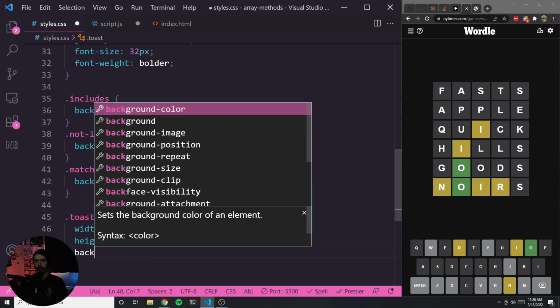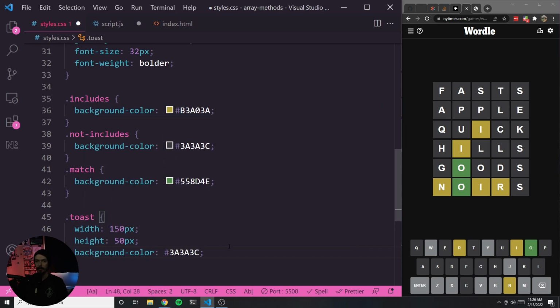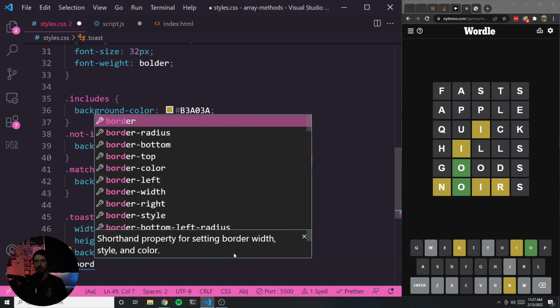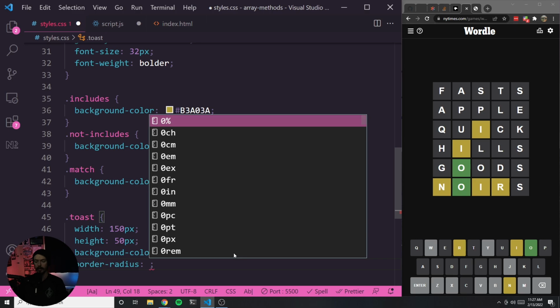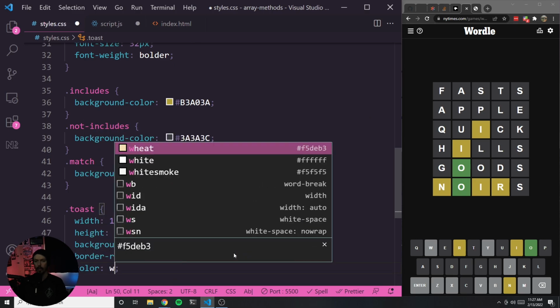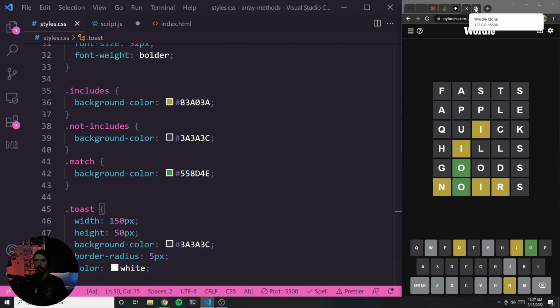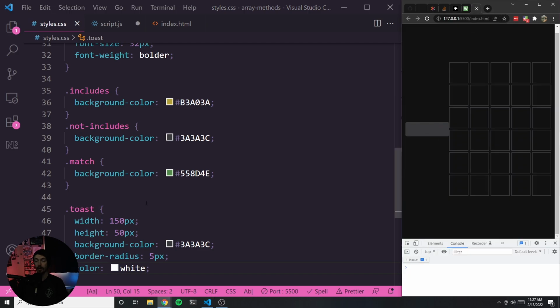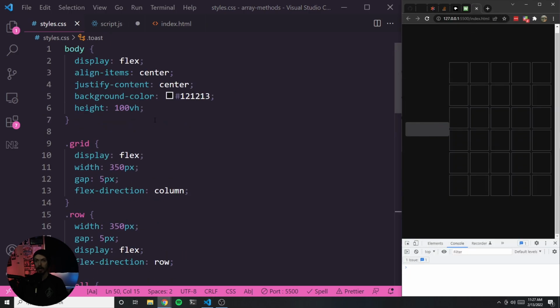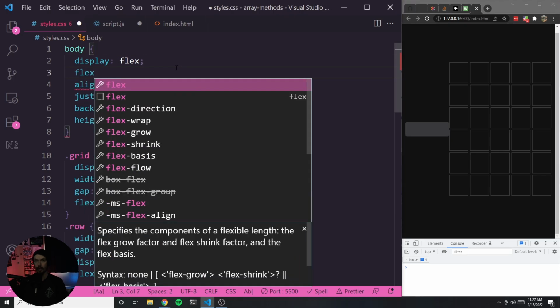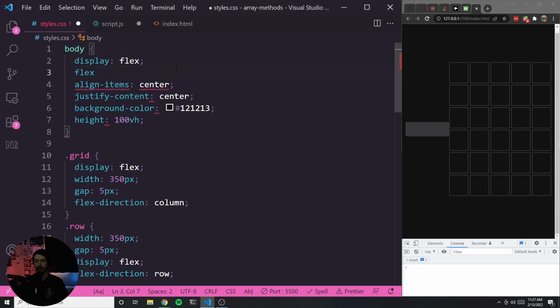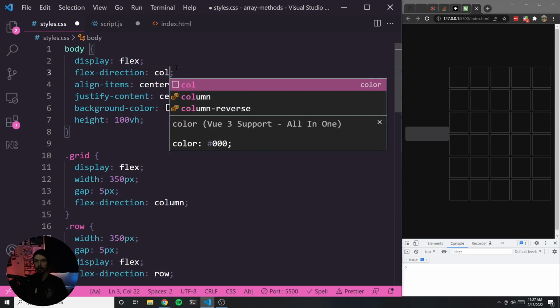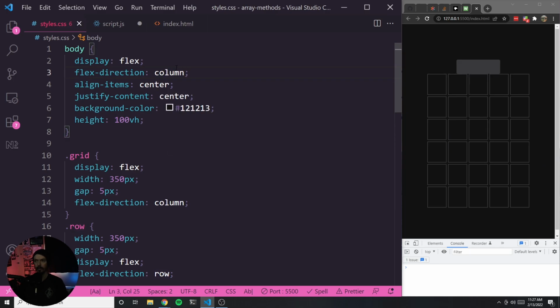Let's do a background color, the same background color as this gray here. And border radius, I don't know, 5 pixels, sure. Color, white. Let's see where it pops up. So it's popping up here because the body at the top is display flex, but we need to do flex direction row. Whoops. Flex direction row, I think, right? Or is it column? Right, it's column.